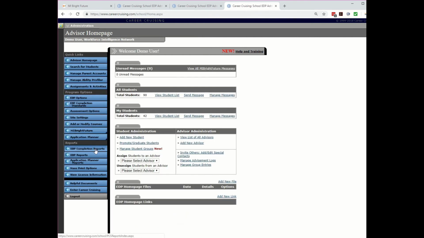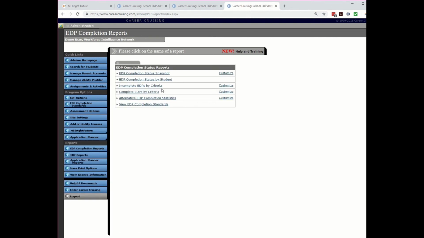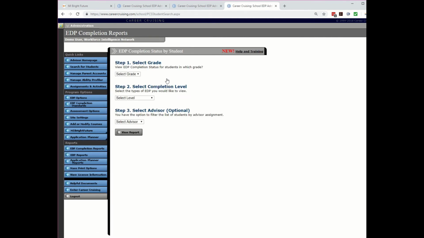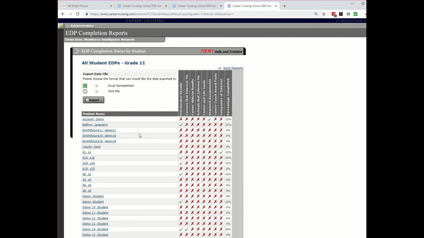Navigate back to EDP Completion Reports and click on EDP Completion Status by Student. To generate a report, you must select both a grade and EDP completion level and have the option to select an assigned advisor. This report reflects overall student EDP completion progress in one single report.